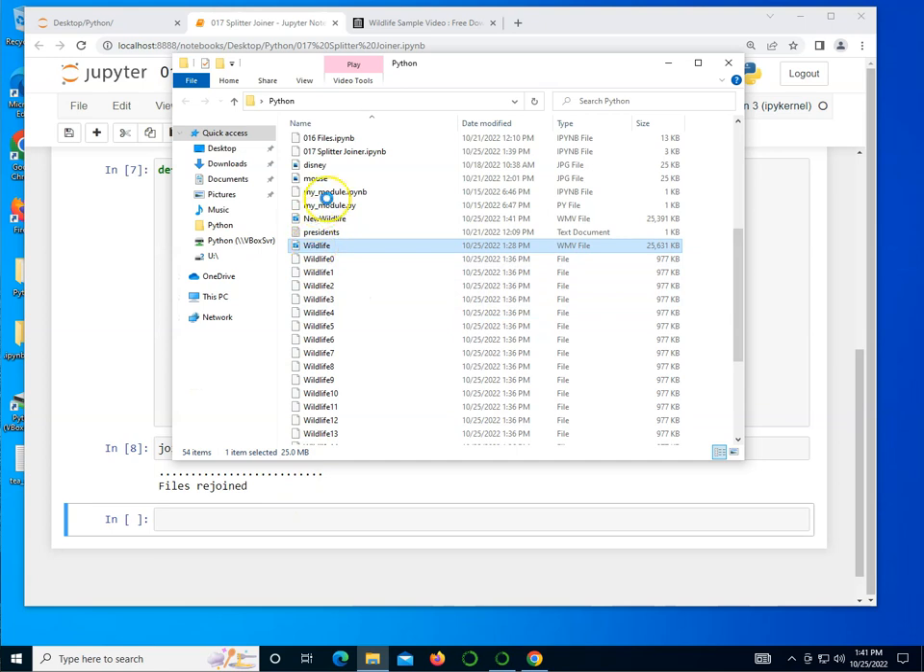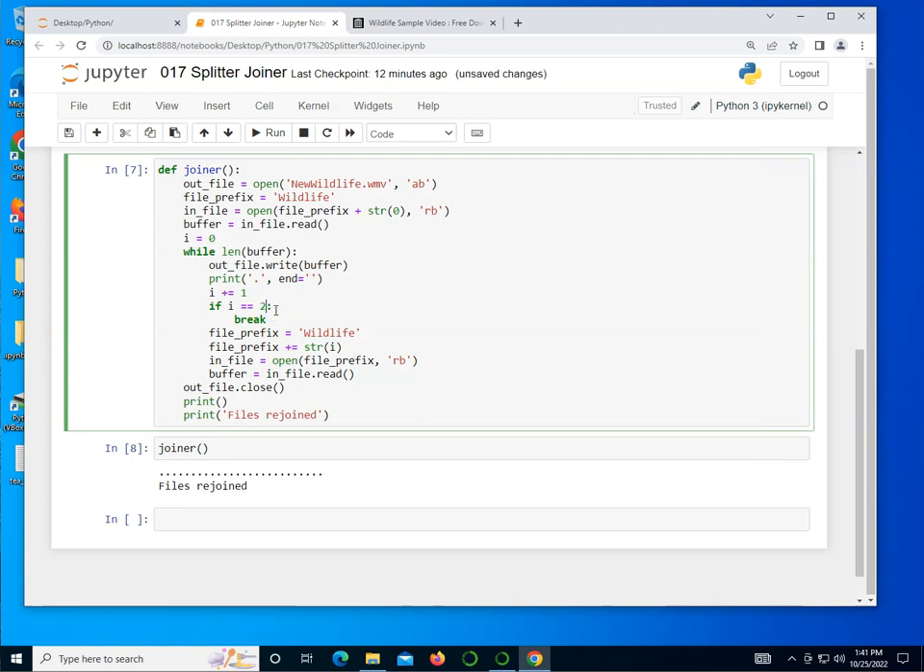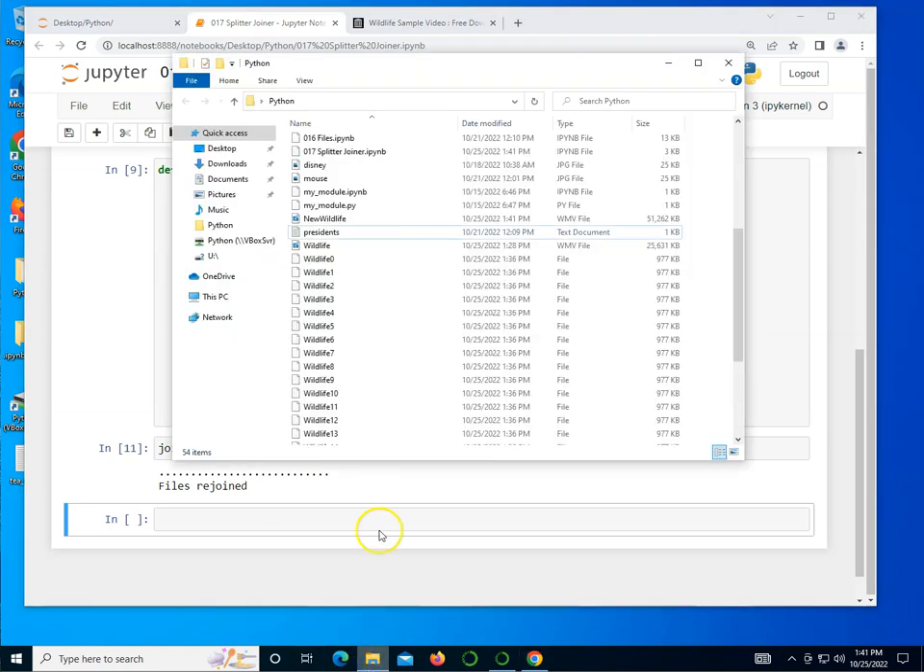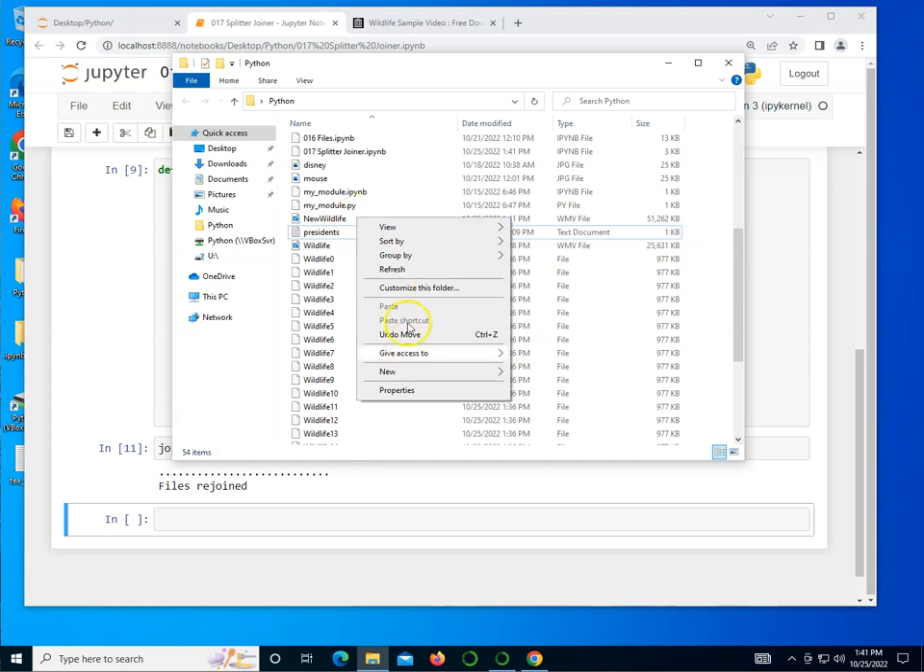Let me go ahead and right click and delete this. It appears to me that my counting was incorrect. If I is equal to 27, because we're counting from 0 to 26, and that was my mistake. So I'll do a shift enter again, and I will run the joiner again and see what we get. Okay, so notice because I ran it twice, it appended it to itself again, so I'm going to have to delete this again.